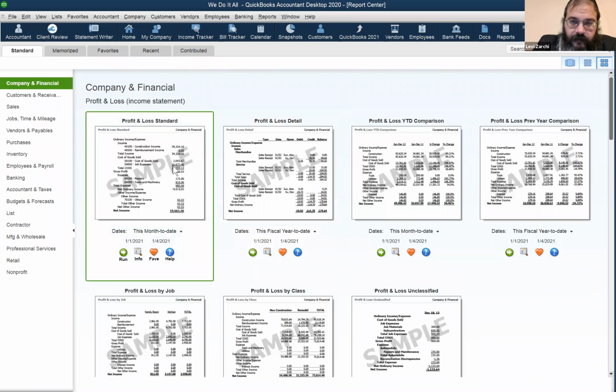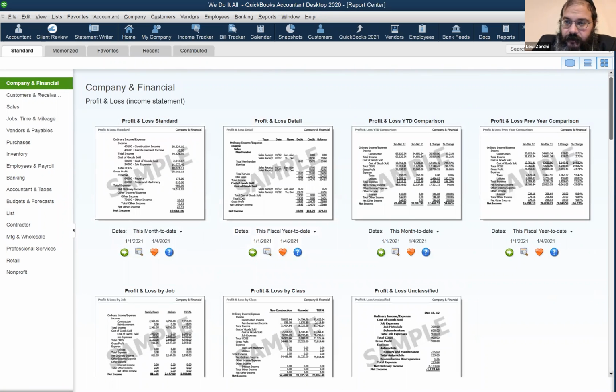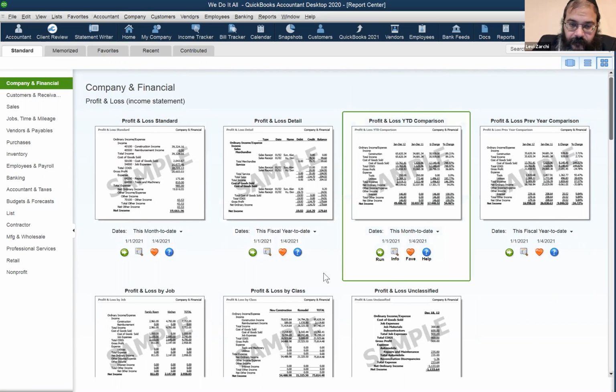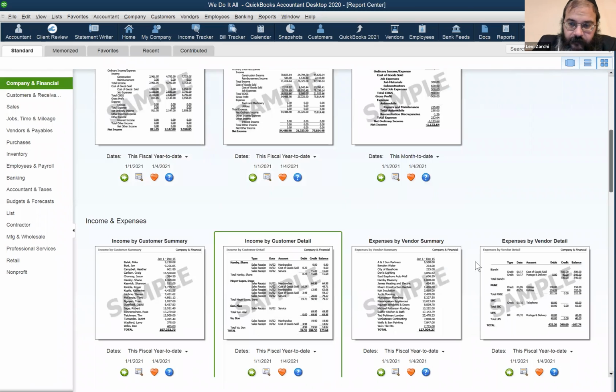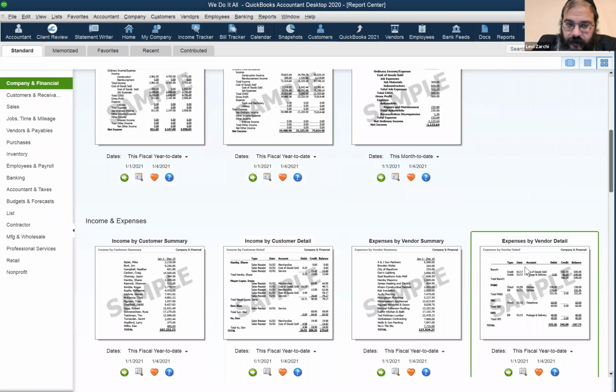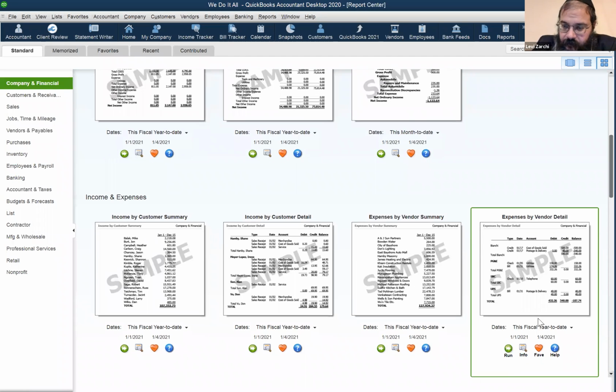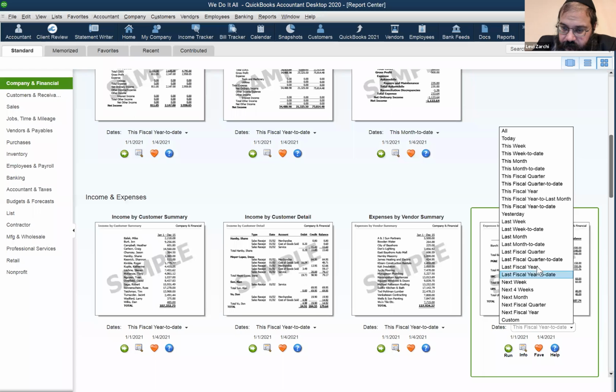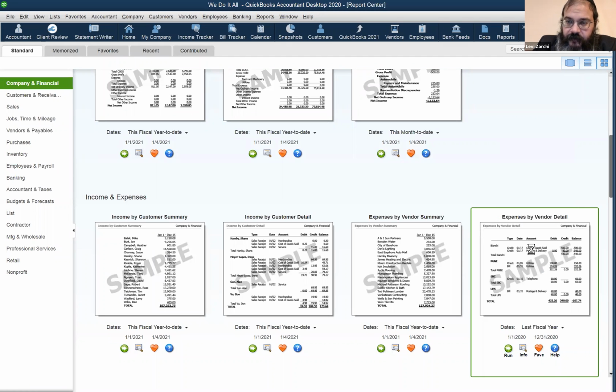We're not looking at the profit and losses. We're looking at income and expenses, but expenses only. And then we'll go back to the P&L and see how the P&L puts together the expenses and the income. So again, we're going to go this last fiscal year, expenses by vendor detail.